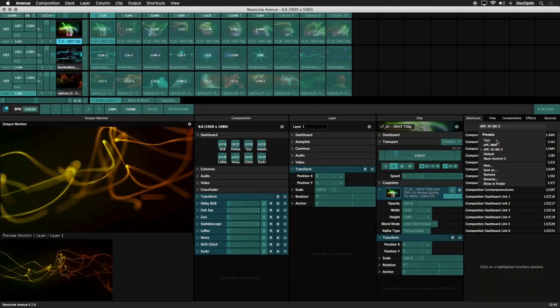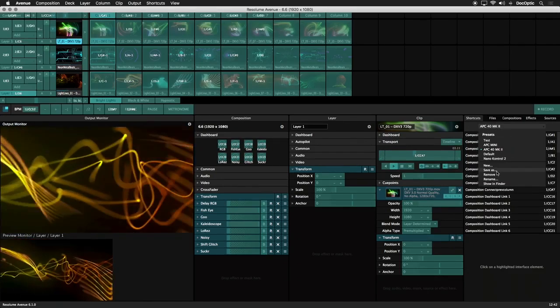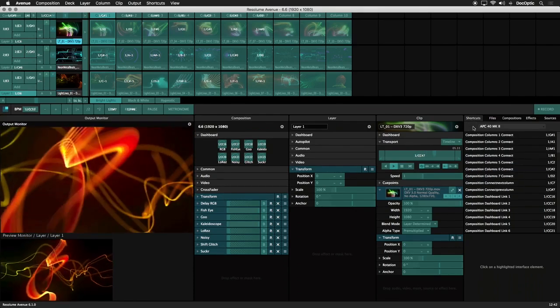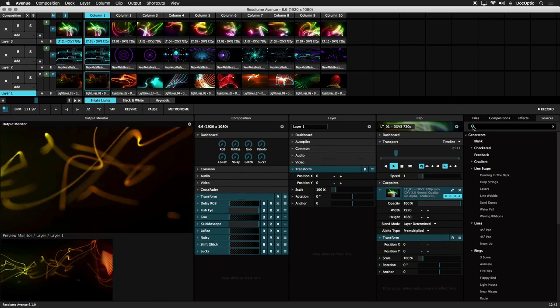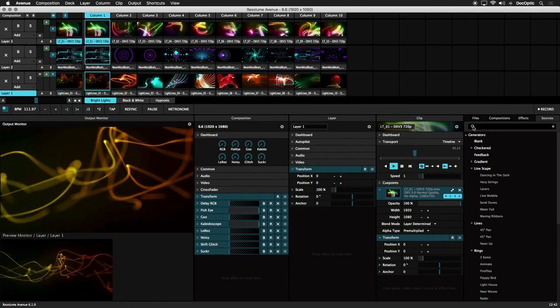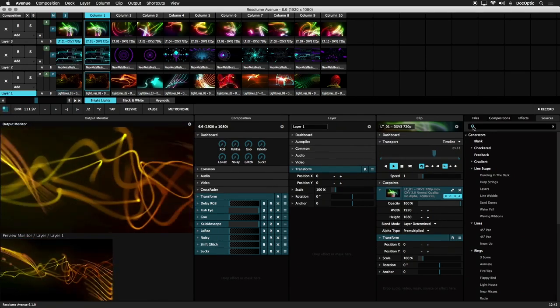choose Save As. We hope these examples inspire you to customize your own controllers and keyboard shortcuts to fit your performance style. Playing to the strengths of each device can enhance your experience with Resolume and give you a hands-on, efficient approach.